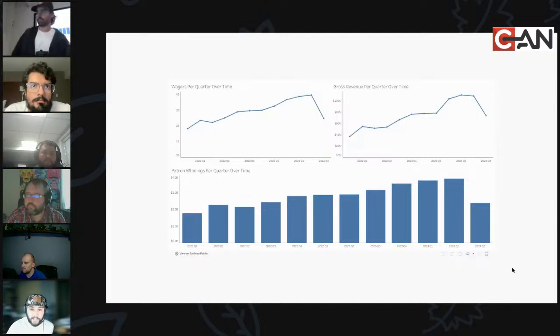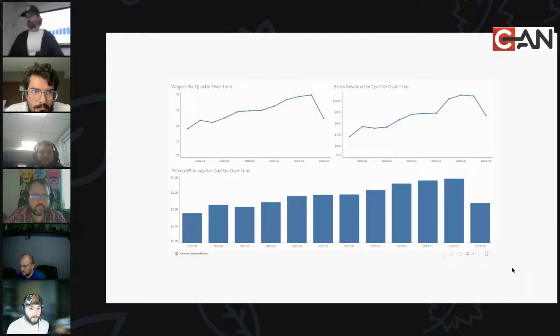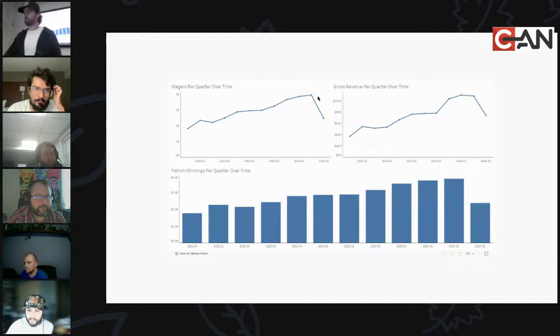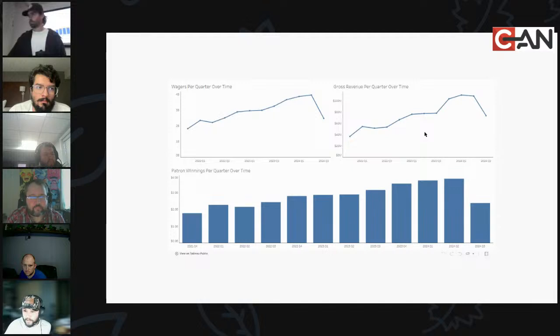So at first I looked at the amount of wagers, and this isn't in dollar amount, it's specific wagers. I wanted to look at the wagers and then the gross revenue side by side, which is why I have those 2 line charts there, just to compare what it looks like. And it starts off pretty similar, which I thought was interesting. But then like 2023 Q3, the revenue dips while the wagers keep increasing. So that intrigued me a little bit.